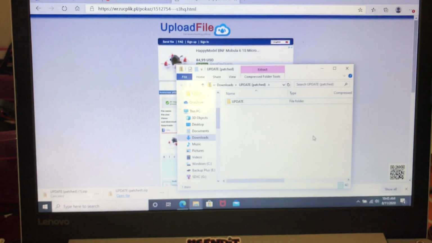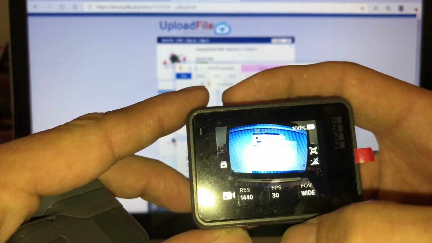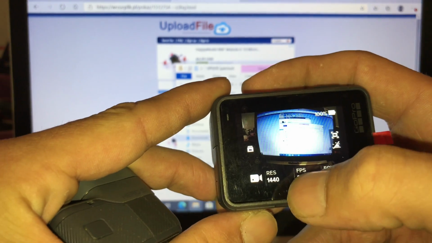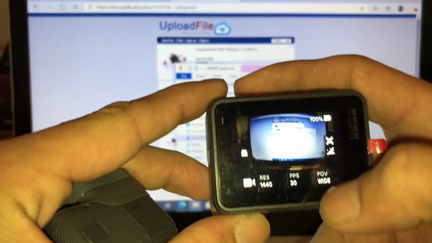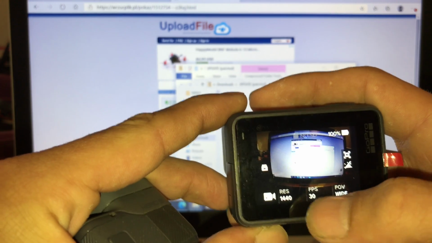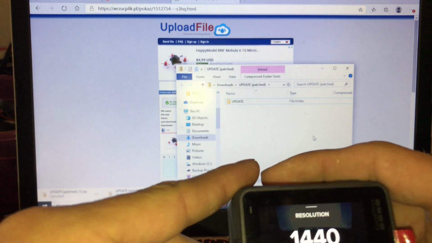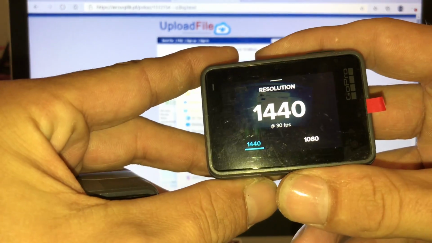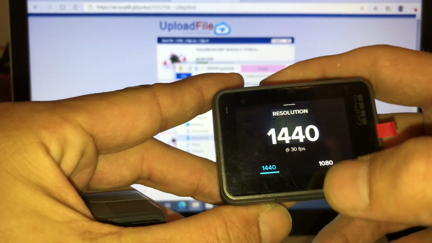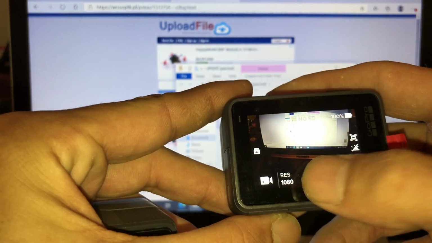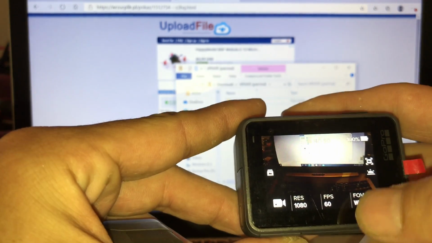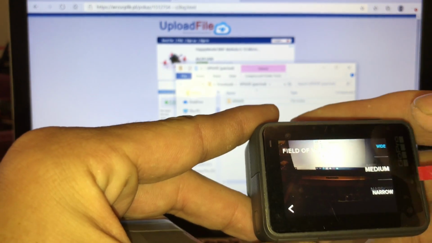And what that means is pretty much right now, let me see, the Hero 2018 only shoots in 1440 max. No protune, no super view, no linear, none of the features that this has. Let me show you guys. So if you go in here, it's just 1440 and 1080p. And you can get it at 60 and 30, and that's it. Field of view is wide, medium, and narrow.